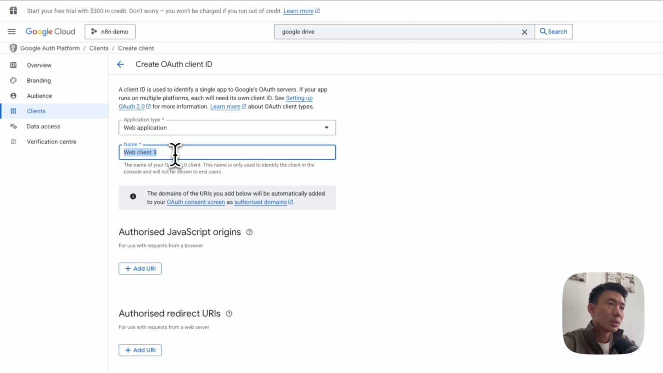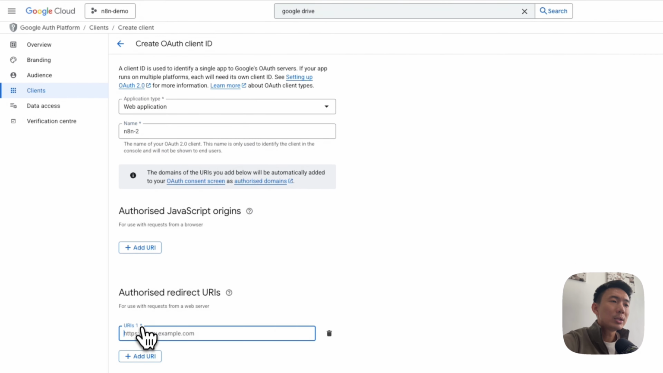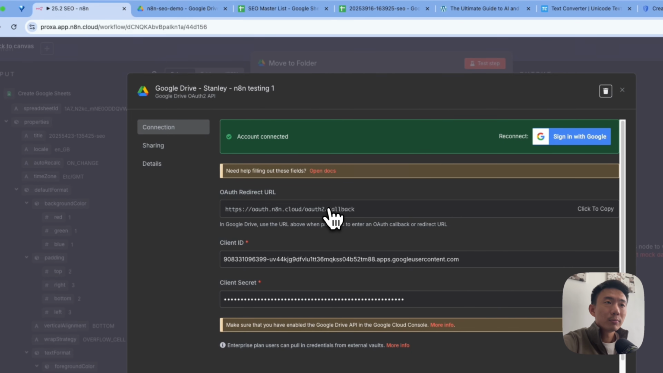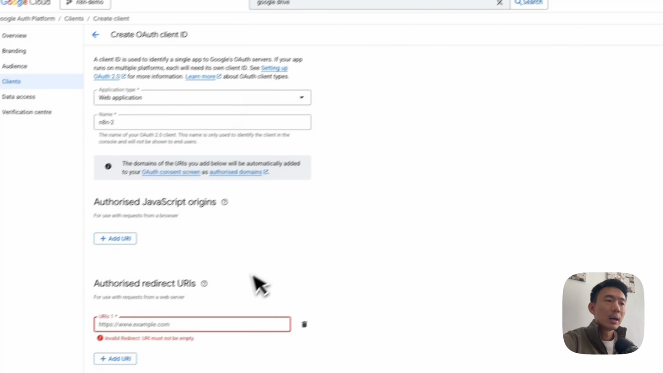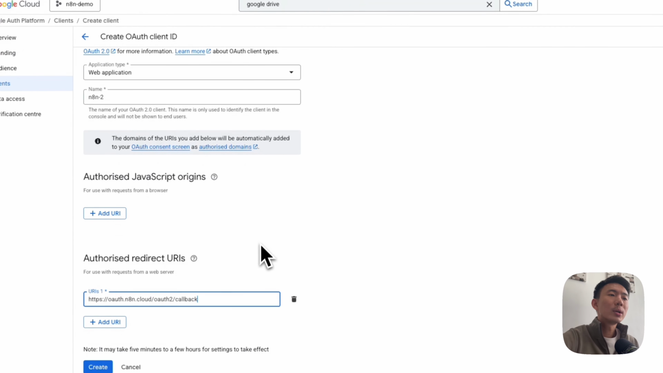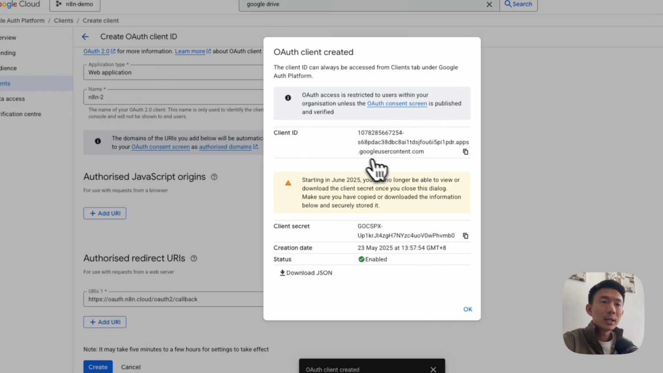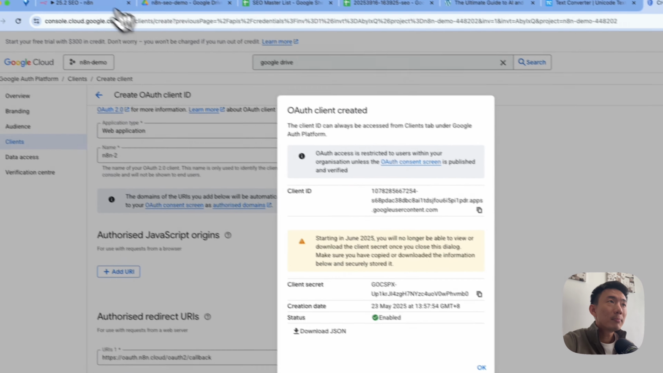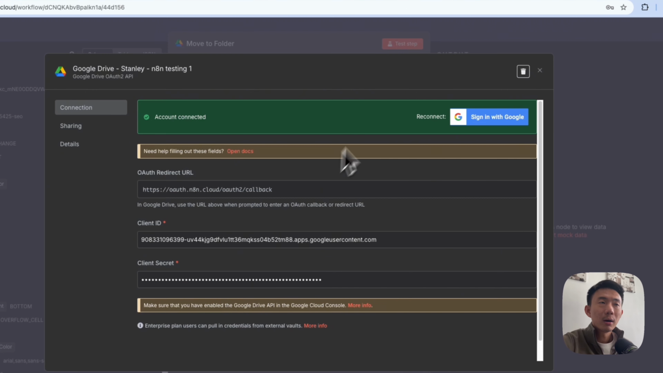For example, we name it n8n, and this is where we need to add the redirect URLs. This is the one we need to copy, and then we will paste it here. Then we scroll down, we will create. We got the client ID and secret key. We will just copy both of them and paste it here. That's how you set up your own credentials for this Google Drive.